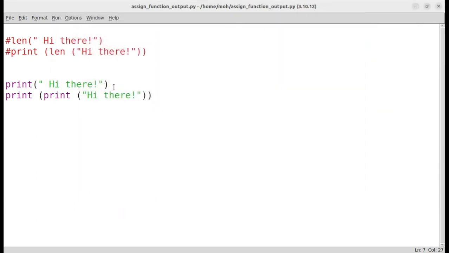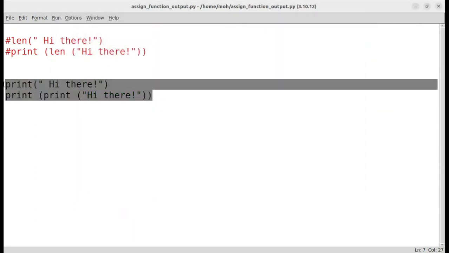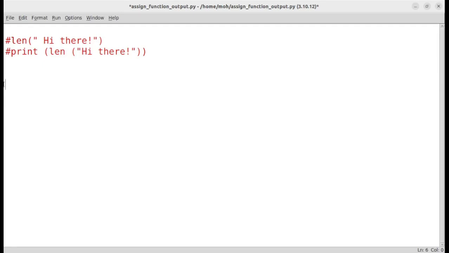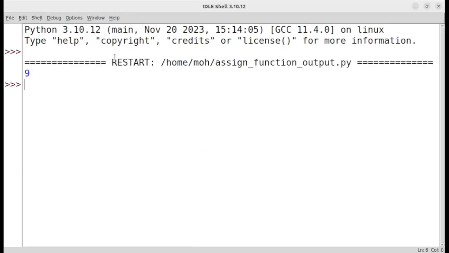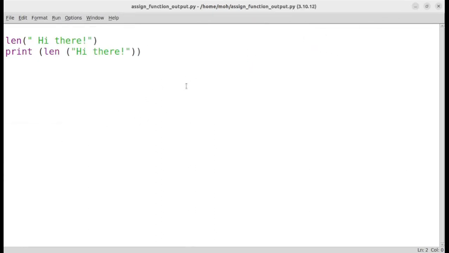Okay, we can close this, and I will delete these print statements. Let's remove these pound signs, and let's run our module again just to see what we have done previously. So it's returning the value 9. So what we want to do is assign this value returned by the length function to a variable. So how to do it?